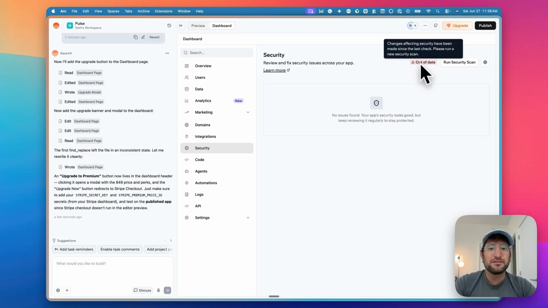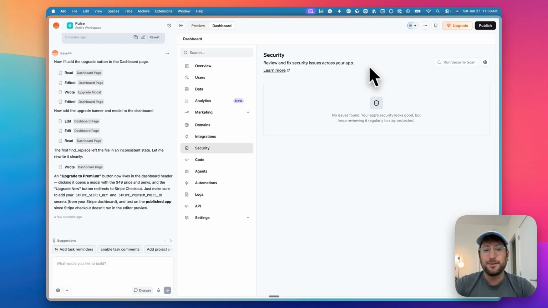So I want to go back to the security real quick. Now you'll see it says out of date. That's because we made changes to our app in the meantime. So I'm going to run the security scan again. I like how it does that. When you've made changes, it's going to tell you, hey, we need to run it again because the last time we ran it was before we made changes to the app.